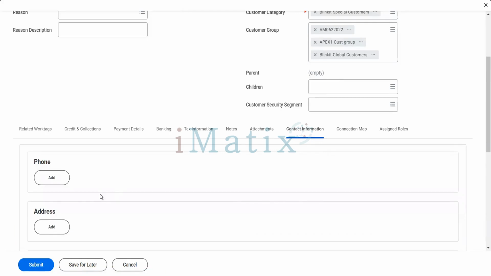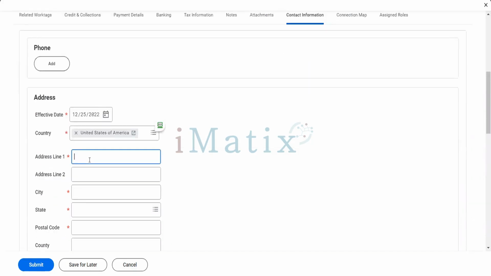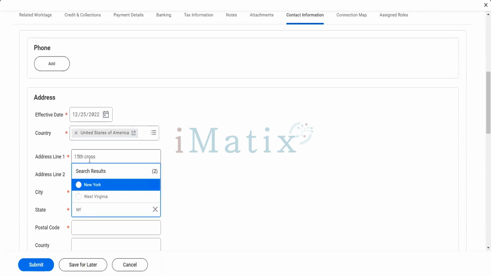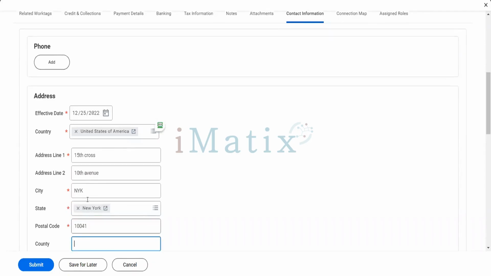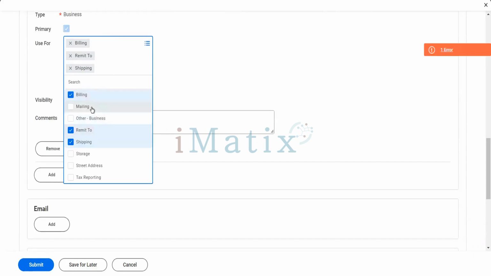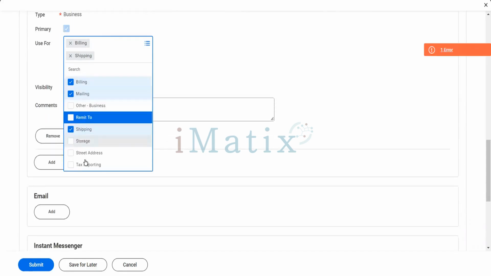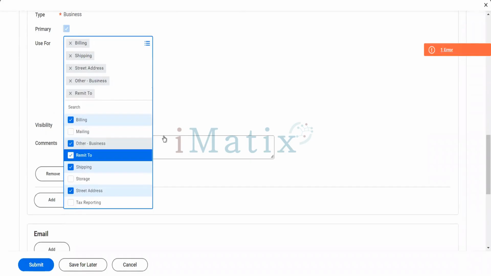Contact information, that's very important. Let's add their address here: USA, 15th Cross, 10th Avenue, City New York, State New York. Postal code, any code. You can add their unit. This is a primary address that would be used for billing, email, shipping and mailing. Also other businesses, street address also.